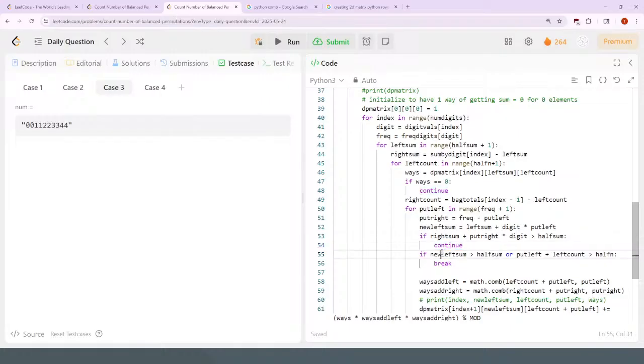If the left sum is bigger than half sum, or if I put too many, like if again there's like 80 digits and I'm putting like 50 digits on the left side, that's too much, then I break. The reason I did break instead of continue here is because this for loop is incrementing, and every iteration after that is just a bigger number of things I put on the left side. So I know I can break that for loop. Here, I can't use the same logic because I can't break here. I just need to continue.